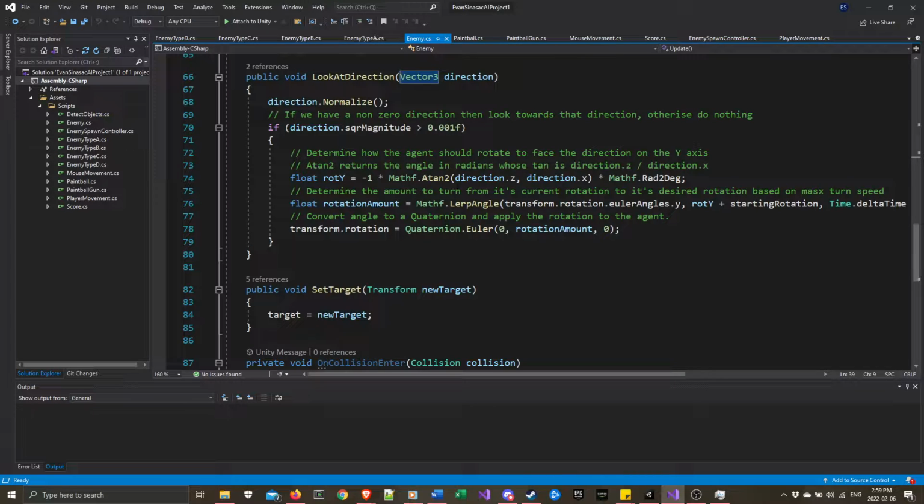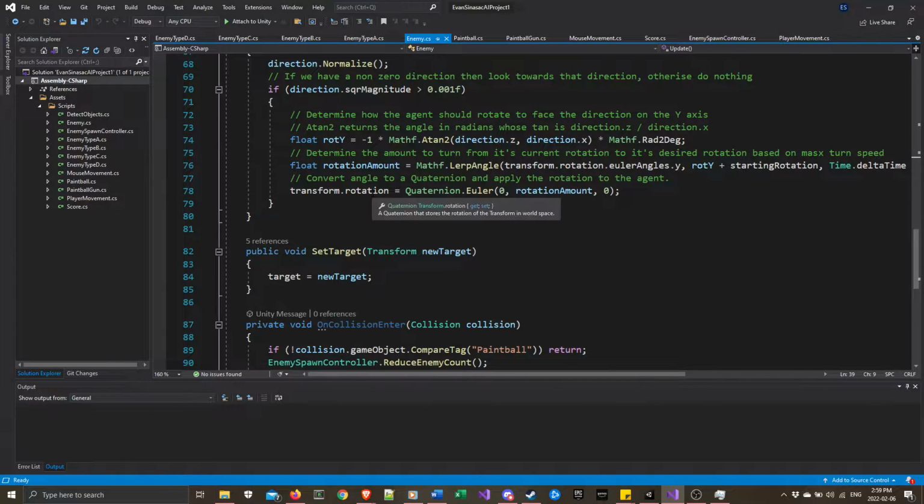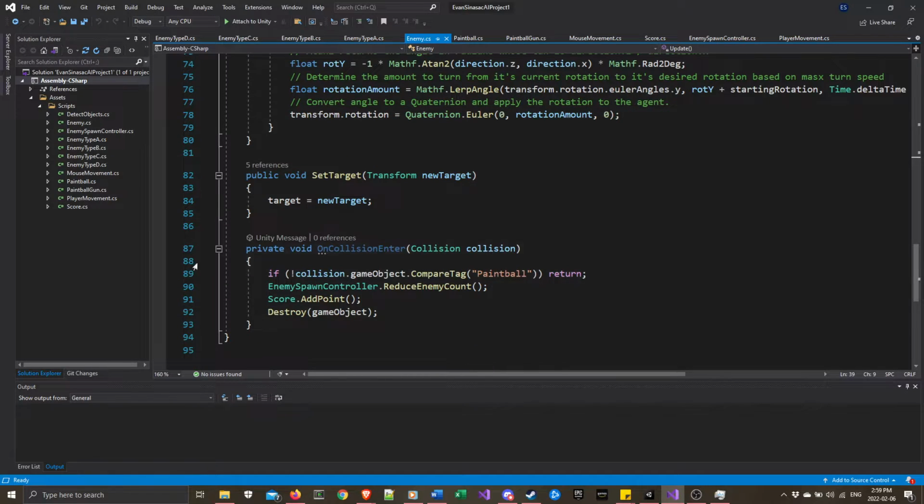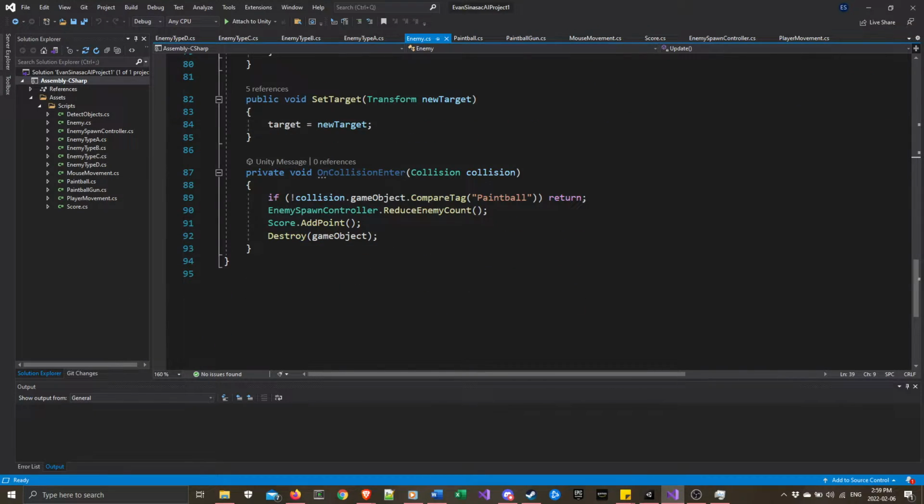Look where you're going gets the direction from the velocity and then normalizes it. Get the square magnitude, and then it does the rotation math to rotate around its y-axis to face the direction that it's going. We also have the public set target function that takes in a transform and sets the target to this new target. And on collision enter, if the enemy collides with the paintball fired by the player, then we reduce the enemy count, add a point to the score, and destroy the game object.